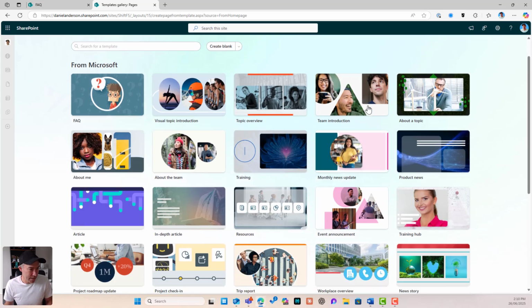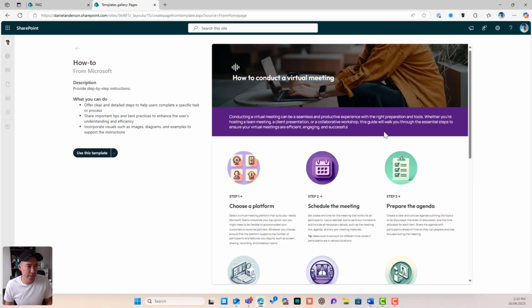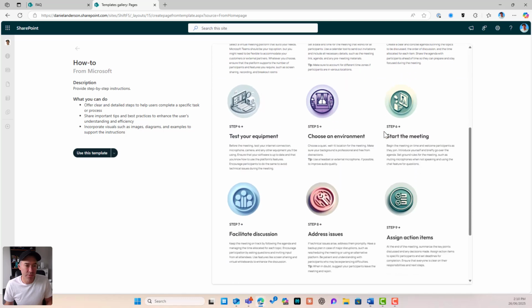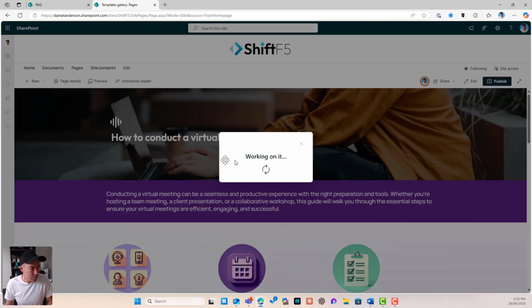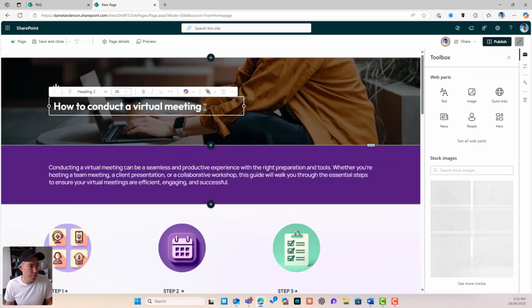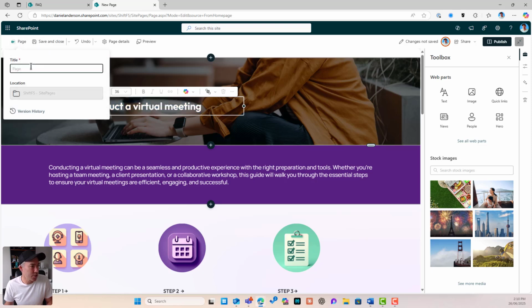All right, so let's have a look at another couple. What about a how-to guide? Let's have a look at a how-to, and you can see again, we've got a visual representation on the right-hand side. Let's use that template. So, how to conduct a virtual meeting. Really good starting point for us. I'm going to give this a title and we'll just hit publish.